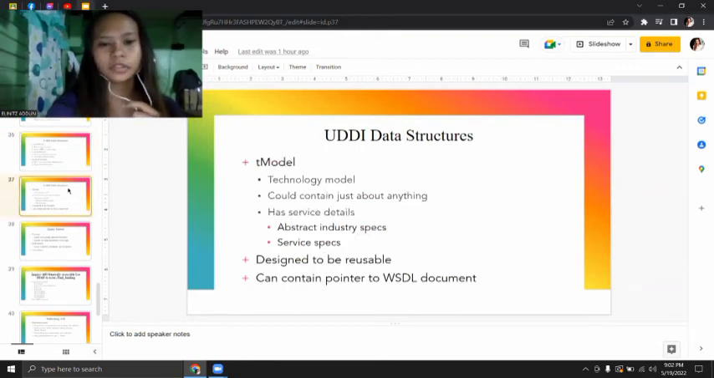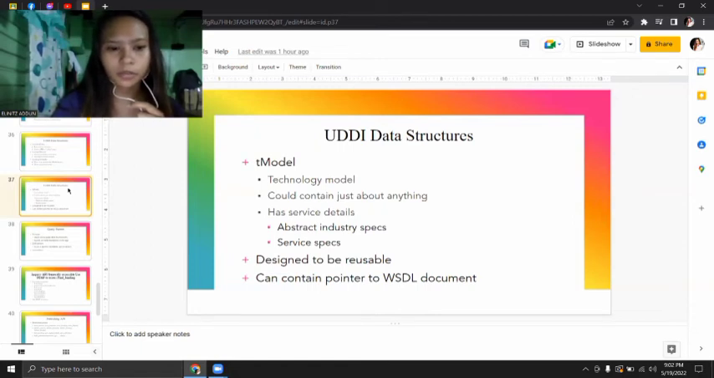T-model. T-model represents the technical specification of the web services. When the web services wizard finds a web service, it also displays other web services which are compatible with the same T-model. Also, it is designed to be reusable and can contain a pointer to a WSDL document.